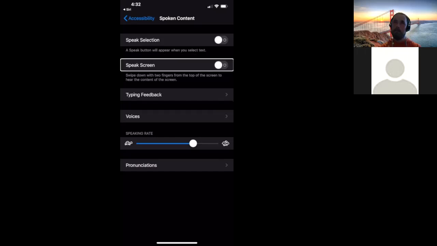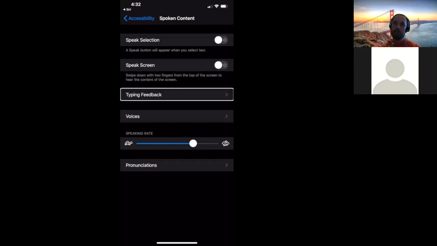Speak Screen. Double tap to toggle setting, and we'll stop that. Okay, but Speak Screen is the one that could be interesting. Let's say VoiceOver isn't reading buttons correctly. I'm assuming it's using some of the same speech capability as VoiceOver. So that could be useful. Let's see what it says. Swipe down with two fingers from the top of the screen to hear the content of the screen. That's actually kind of neat. Typing feedback.